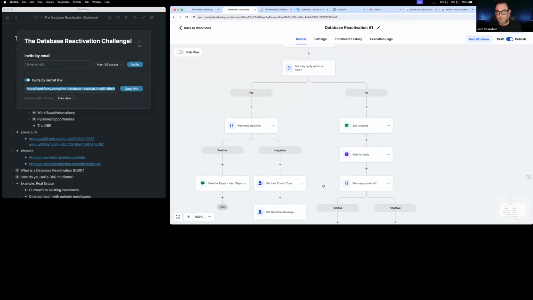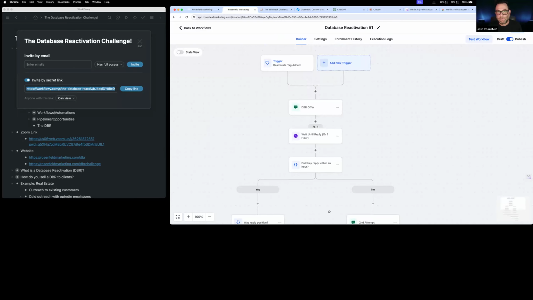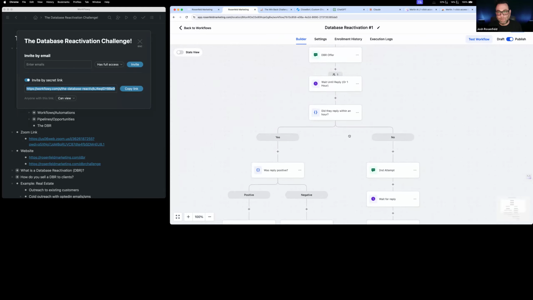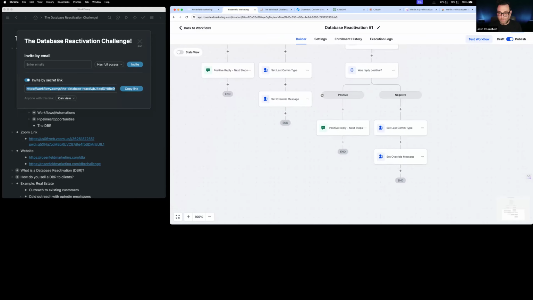You don't need to use CloseBot to do this at all. I want to make that clear, guys. You don't need to do that. But if you want to, you could do cool things with it.